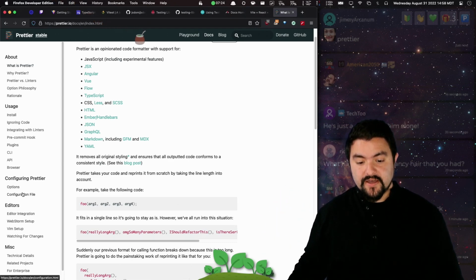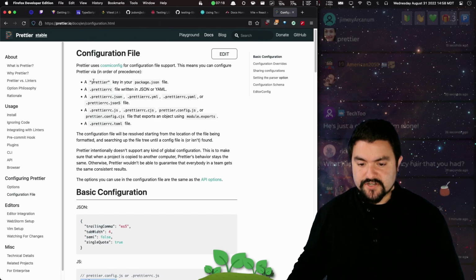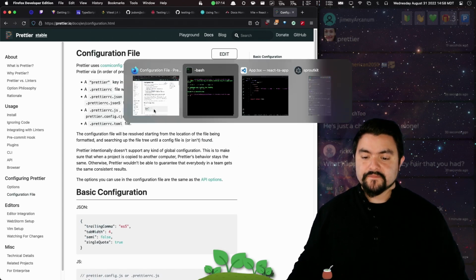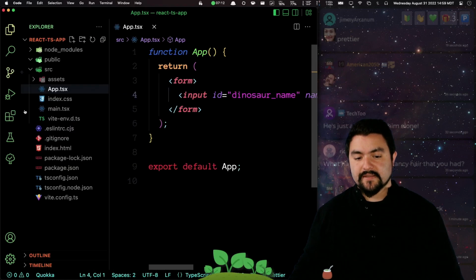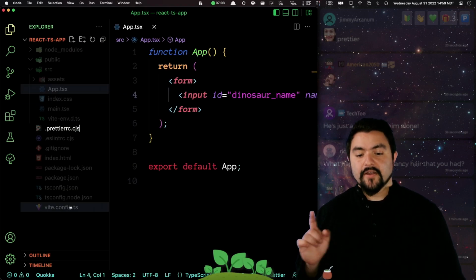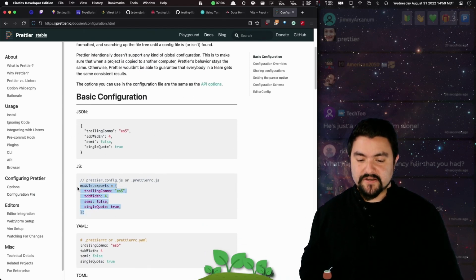If you look on the Prettier docs, there's this configuration file docs, and I'm going to use a CJS version. You can see there's a lot of different ways to configure it. I'm specifically going to do it this way, very similar to how we have our eslintrc.cjs. So new file, .prettierrc.cjs, and inside of that, I'm going to add the basic Prettier settings.